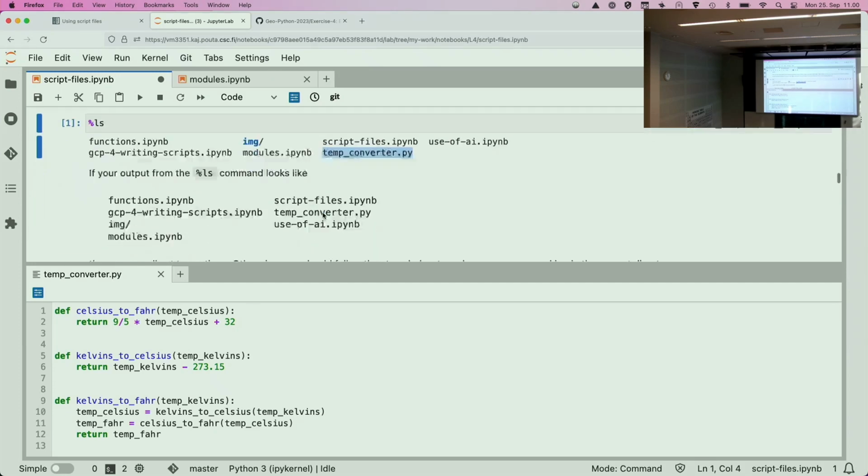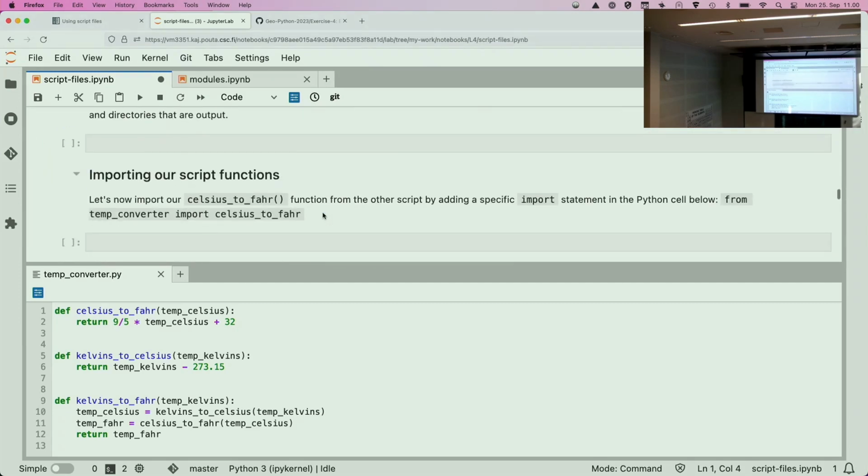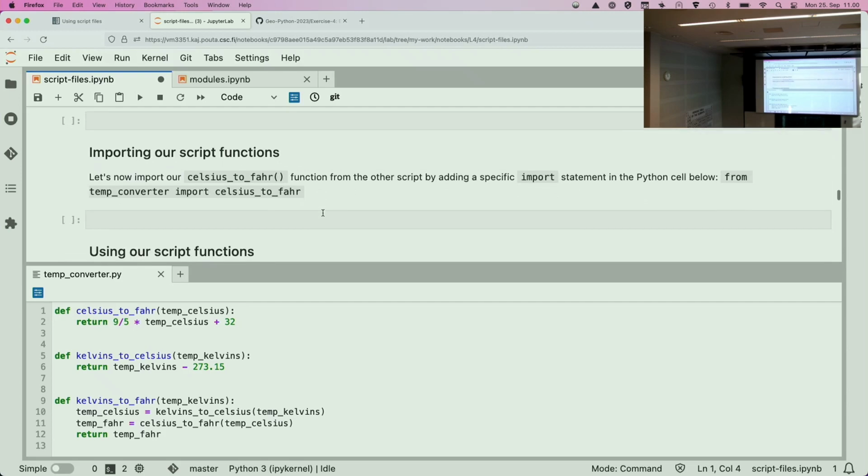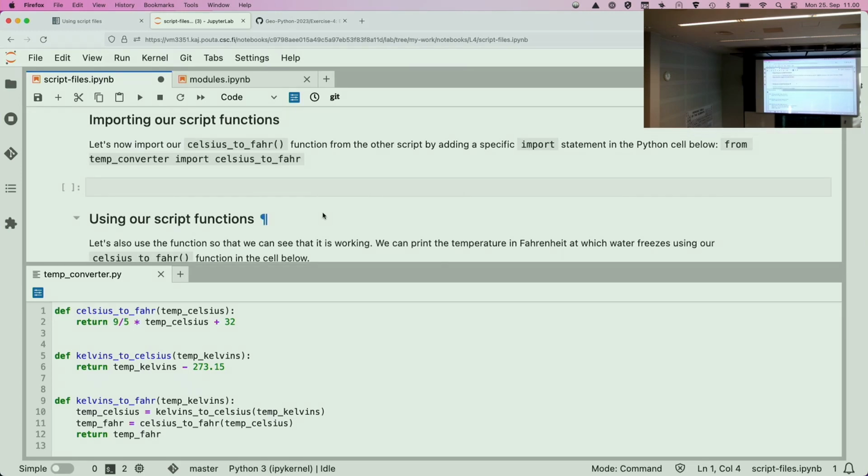Okay, looks like everybody got it, so that's good. Then we can skip past the rest of this stuff. We already know we're in the right directory. So then let's go to importing our functions. And we'll start by importing one of them.